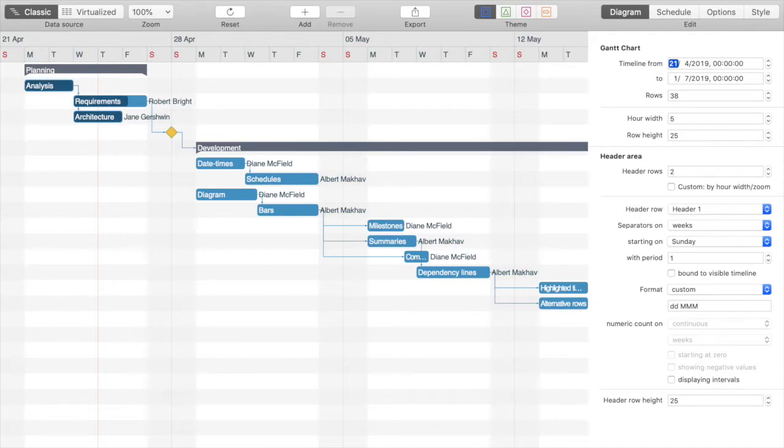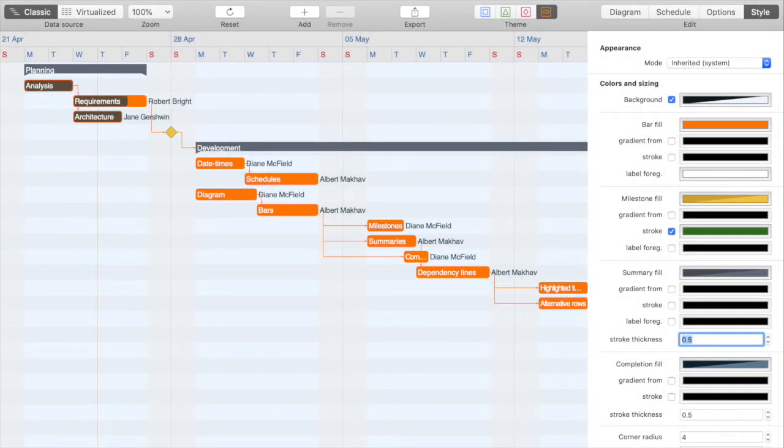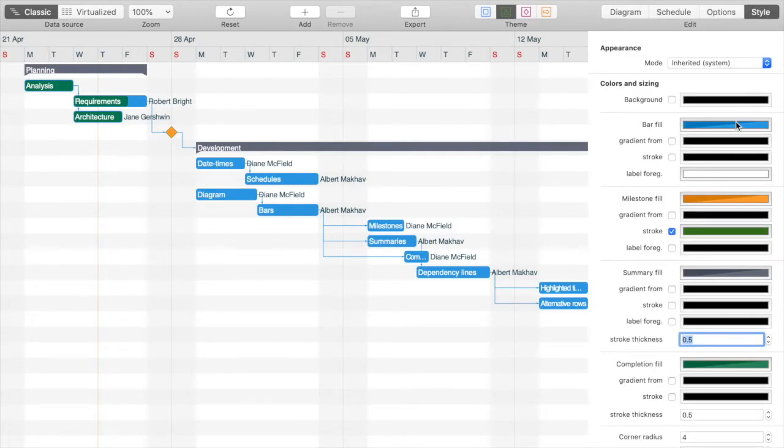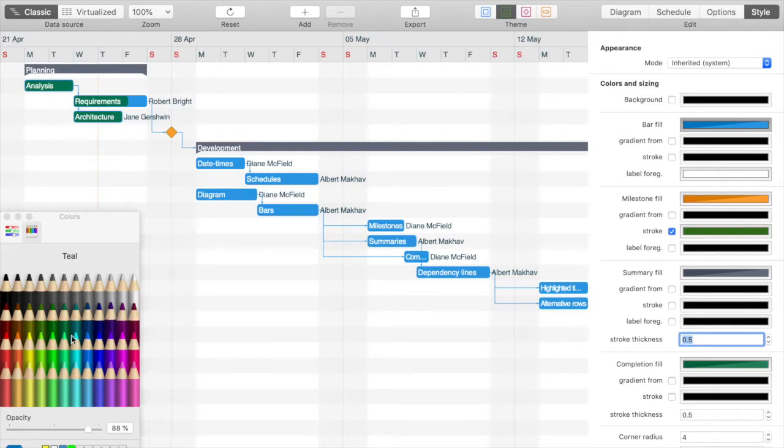3 built-in user interface themes are available with the framework. They are called Standard, Aqua, and Jewel. You can set up custom themes yourself too, such as this one fully defined in the demo app source code. Or you can start with a theme and update individual style settings, including but not limited to the bars fill and stroke colors for different types of items, completion, text label, and dependency line colors, and rows, alternative rows, and header backgrounds.